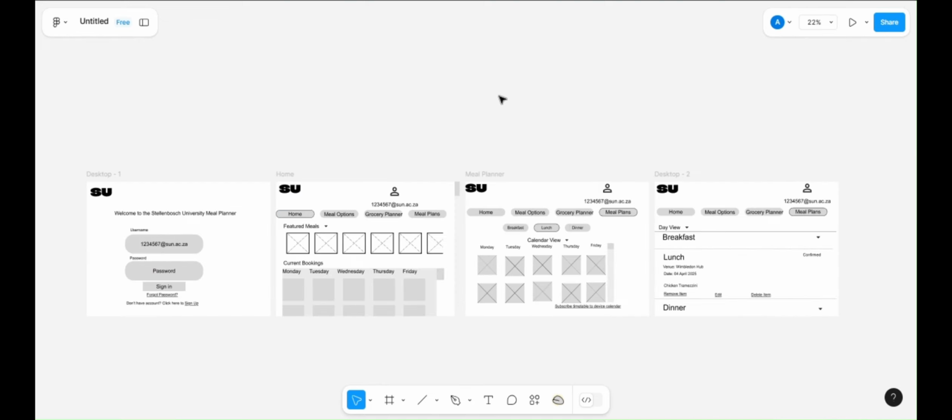So I thought that before I get to prototyping, let me just show you what screens I have. I have a login screen, I have a home screen, I have a meal planner, and then I have a daily view on my meal planner. So here I want so that if you click here, it'll take you to the home screen other than if you click home. So let's get to the prototype.